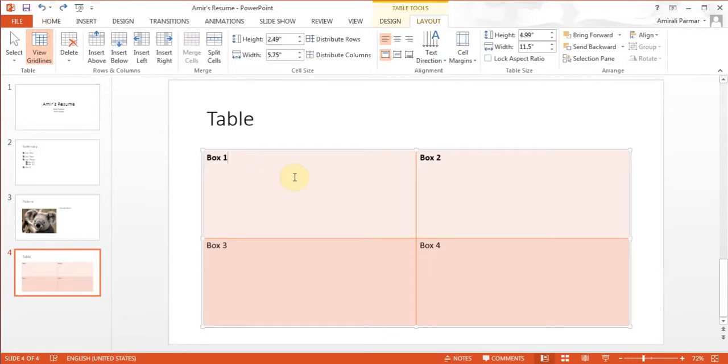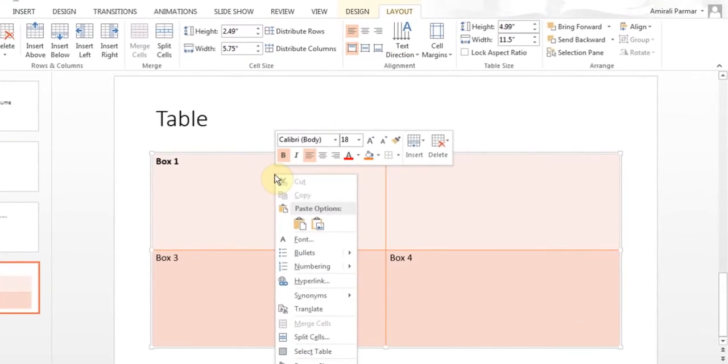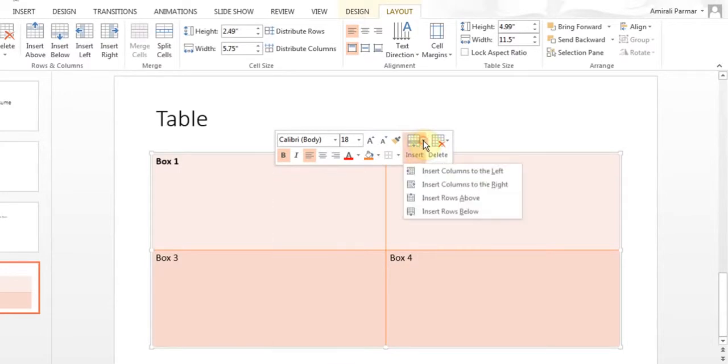And if you don't remember these buttons here on the top, always stick to right click. In the right click you should see some options to add things. So there is the insert option, and then there's the delete option, and you can even choose to delete the whole table.